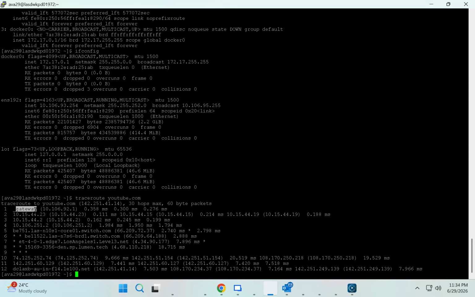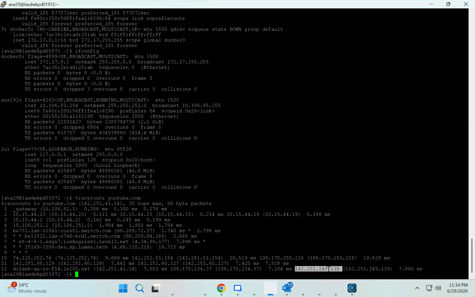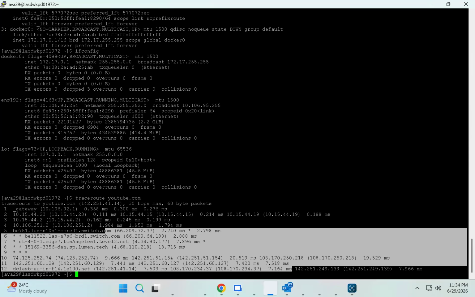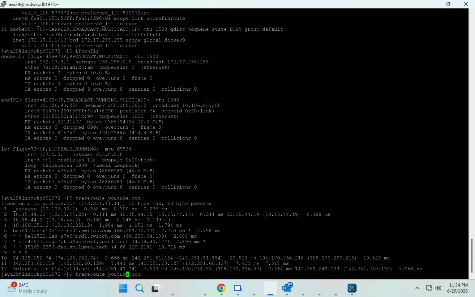It goes from here and you see these many IP addresses it has to cross, and the ending IP address is the IP address of YouTube. So to reach here, it has to travel through these many IP addresses. If you want to see it in a better way, you can use tracepath instead of traceroute.